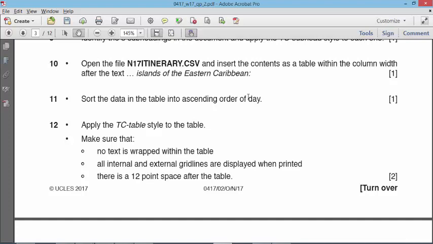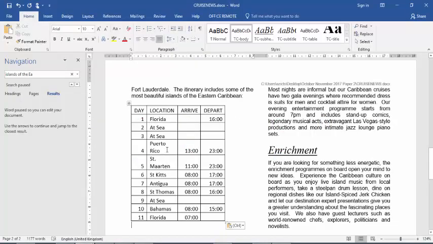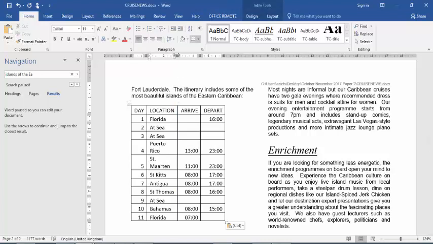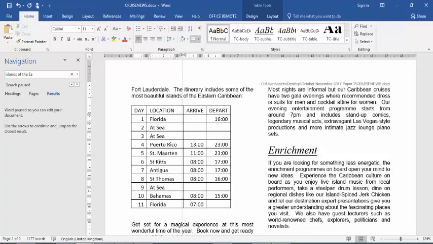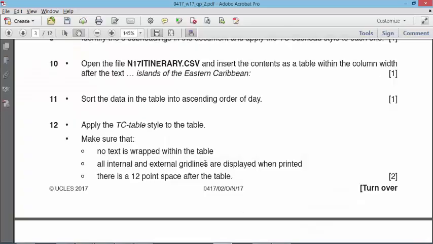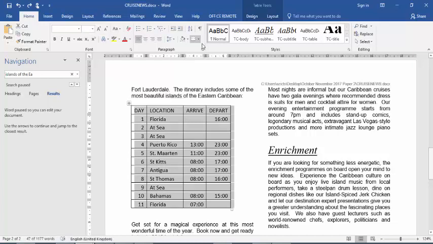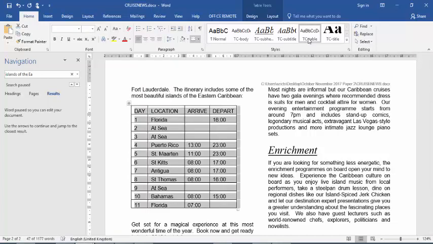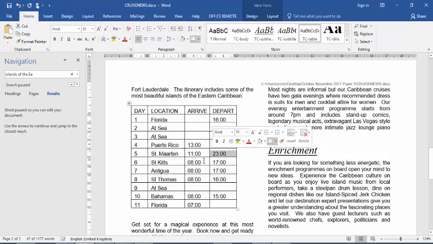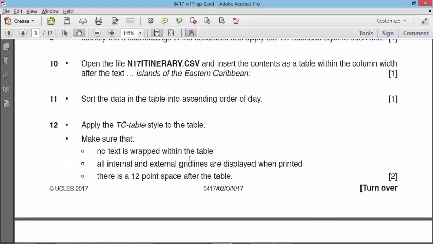No text is wrapped within the table. Okay, but these are wrapped. Okay, so that is correct. Okay, that is correct, and it fits within the column. We apply the TC table style to the table. TC table style, where are you? Okay, it's applied.